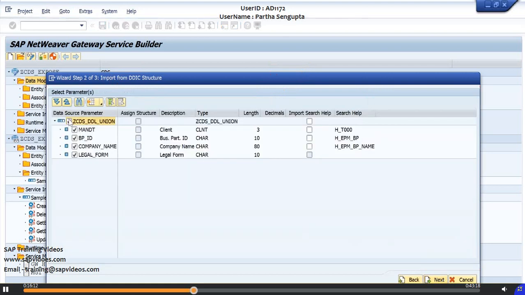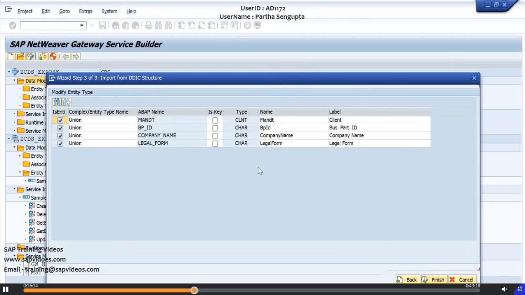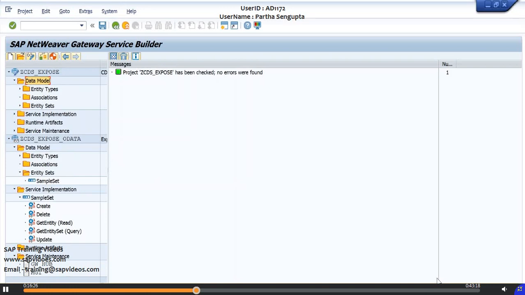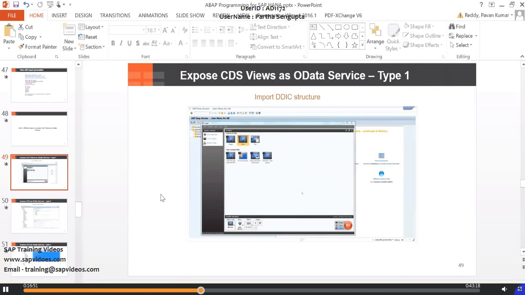Clicking on next, selecting the fields of my CDS which is exposed here. Clicking on key, I'll give it as BPID. BPID is the key. I'm clicking on finish. So imported successfully. Now I'll try to do service implementation, sample set with map to data source. Here it is not enabling. There is a problem here for my CDS in my system because of version mismatch. So we'll go to the next concepts.